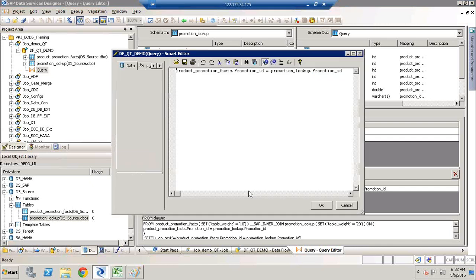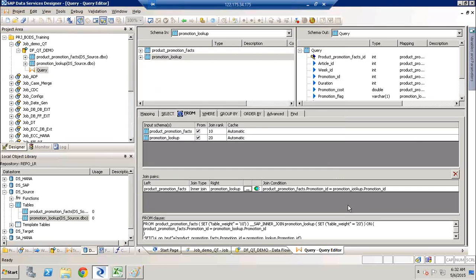So a general inner join is defined here, right? So if I just click on these three dots that you see here, it will take me to the editor. So it says the promotion facts dot promotion ID is equal to the promotion lookup dot promotion ID, right? So here you can go and say left outer join. So if I say left outer join, this will become my left outer source and this will become my inner source, right?